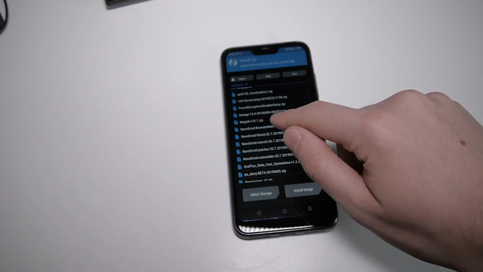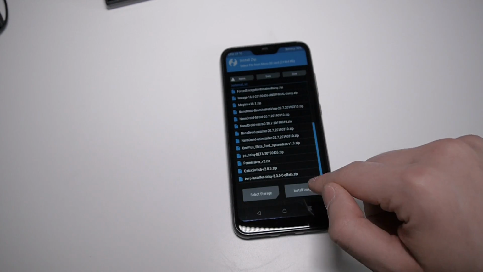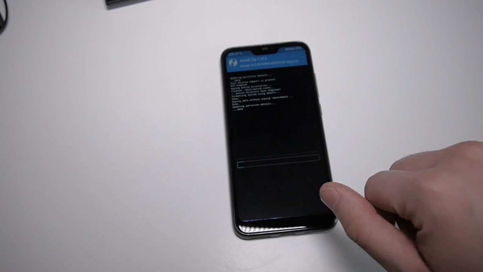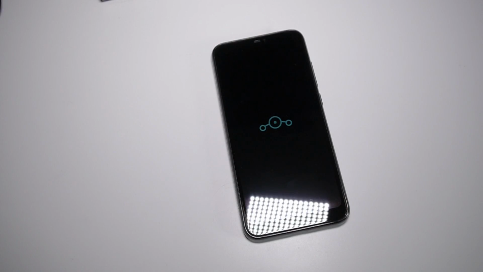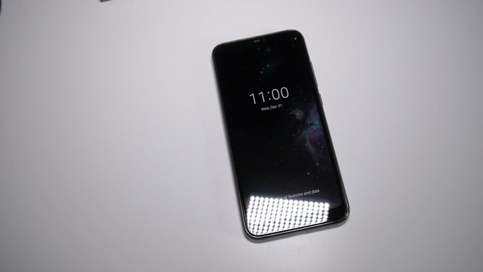After you have all this stuff, put it on your phone and flash it in the following order. Custom ROM first, then Magisk, and then Patcher, and afterwards all of the other stuff you have. After it's done, reboot into the system, and voila, we're almost done here.